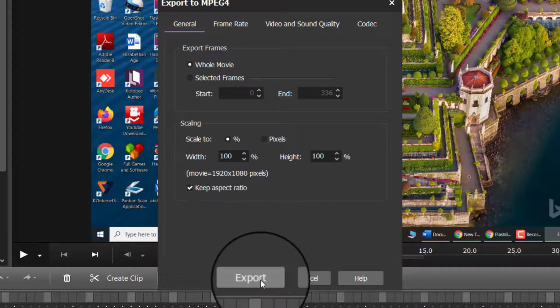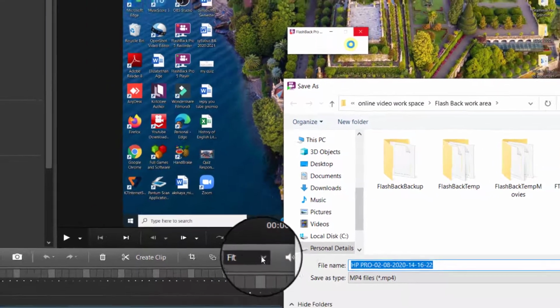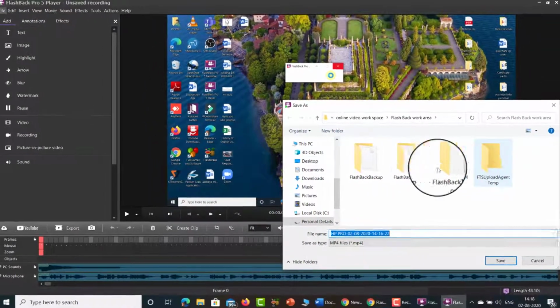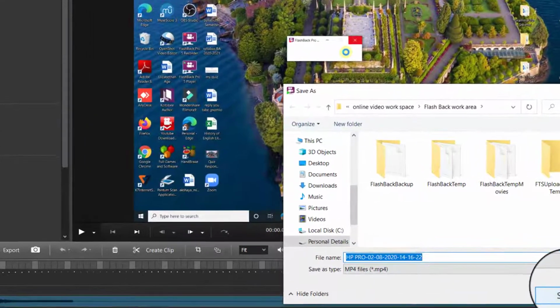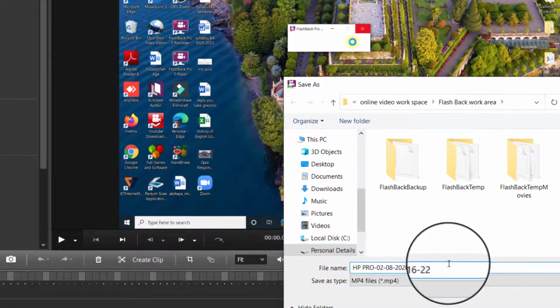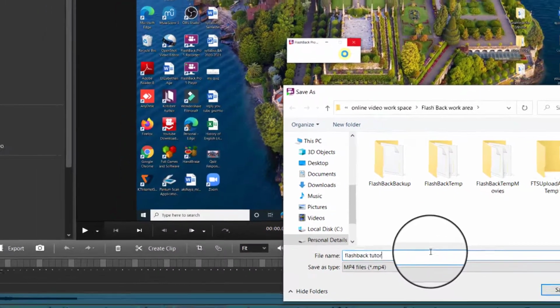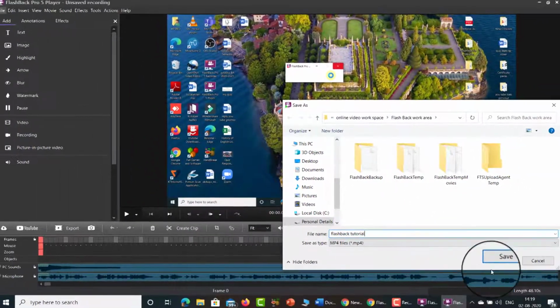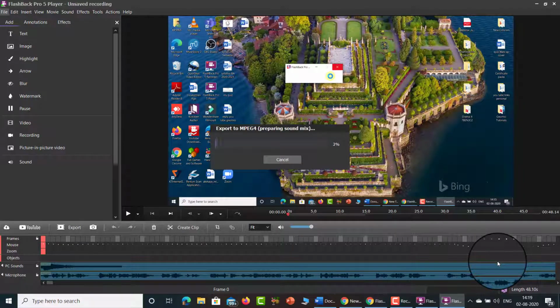So when you click export, now it is getting exported. By default it has folders. Now you just click save. You give a name. I will give a name. Flashback tutorial. Flashback tutorial and just click save. Now it is preparing, exporting it as MP4.